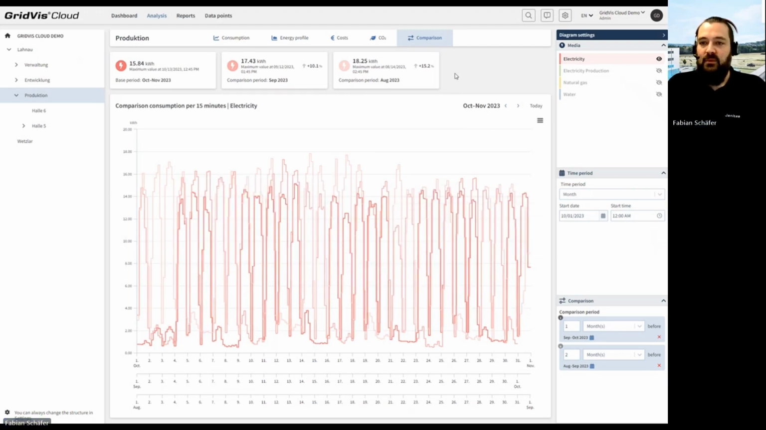So this helps you to find your highest consumption point much faster, where you can take a deeper look into it and make a bigger analysis on this functionality.